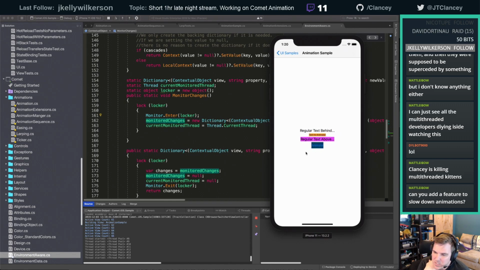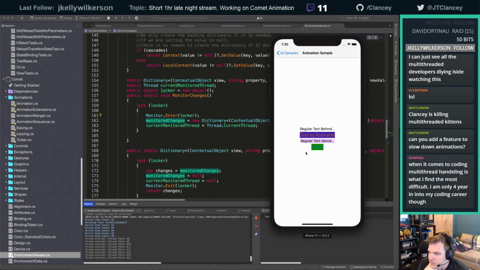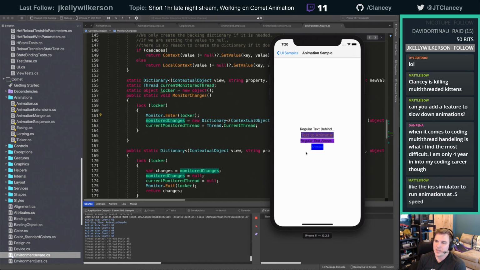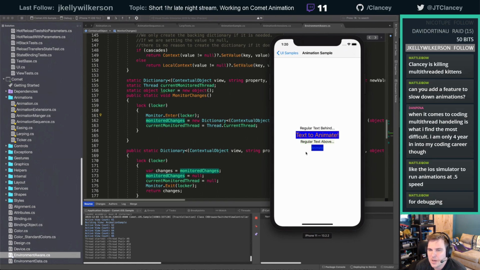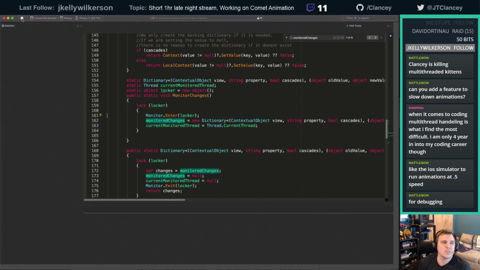Can you add a feature to slow down animations? Yeah, it doesn't matter how long you've been coding, multi-threading is always hard. Okay, yeah, I see what you're saying. Yeah, we could add a coefficient to it.